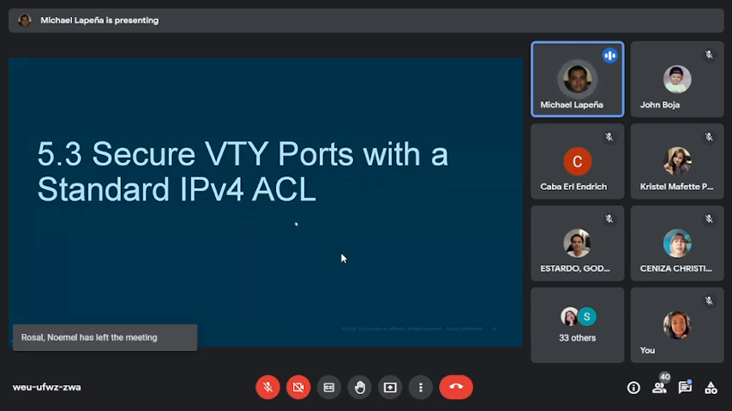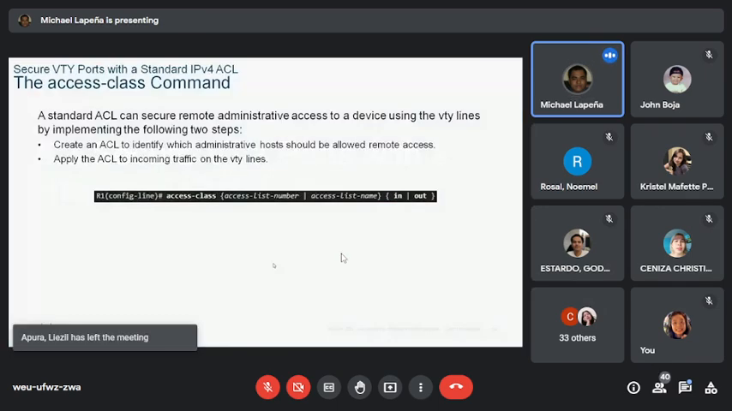Section 3 is about securing the VTY, the virtual terminal lines, with a standard IPv4 ACL. When you use telnet or secure shell, the ACL applies too. We can also specify who will be allowed to access the device remotely, using the access-class command. A standard ACL can secure remote administrative access to the device using the VTY lines by implementing the following: create an ACL to identify which administrative hosts should be allowed remote access, and apply the ACL to incoming traffic specifically on the VTY lines.